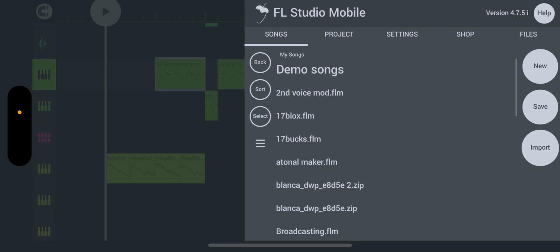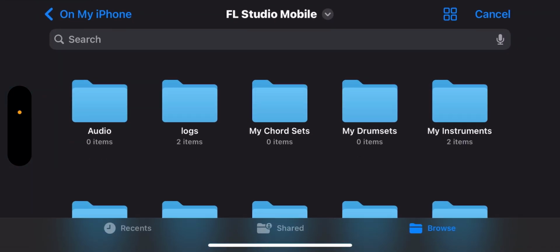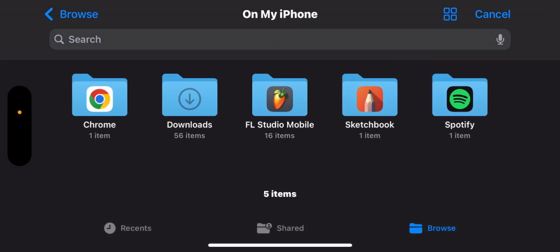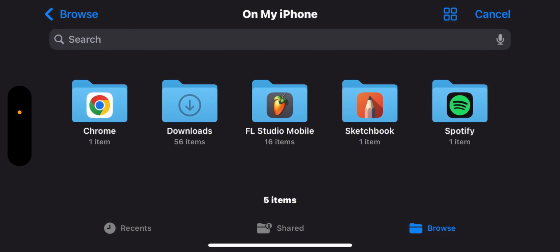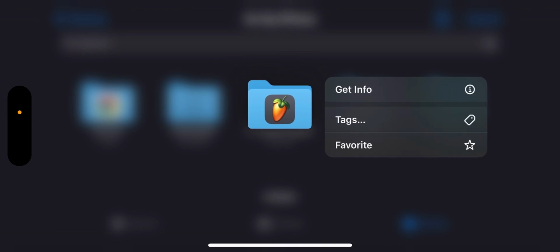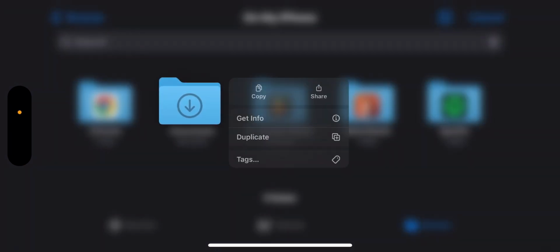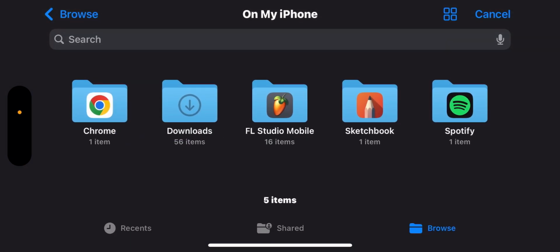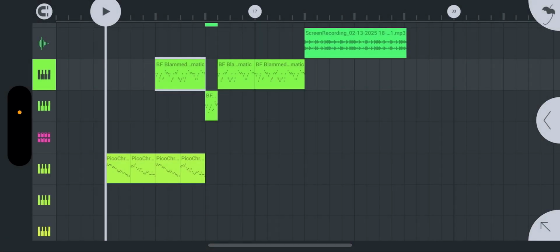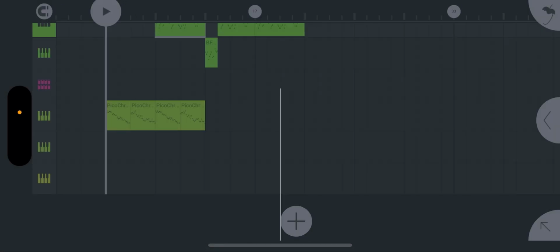But here you have to click the import button of your project. It'll bring up your files and whatnot. Usually it's in your downloads if you're downloading it off the website. So you just go in there. Sometimes it may be in the FL mobile folder, but usually it's in downloads. So you go there, get the file, import it, and then you're ready to set it up.